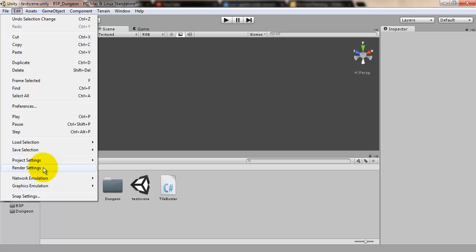You also have render settings, where you can go to set your clear color and skybox material, among some other settings. Network and graphics emulation for testing different conditions. So if you're doing an online game, you might want to test what happens if the connection's only as good as dial-up. Do things still work? Graphics emulation: what happens if you try to run with only Shader Model 1 available? Will your game still run? Is the performance acceptable? And finally, snap settings for setting how big the snap is or how small the snap is when dragging things around in the editor with snap turned on.